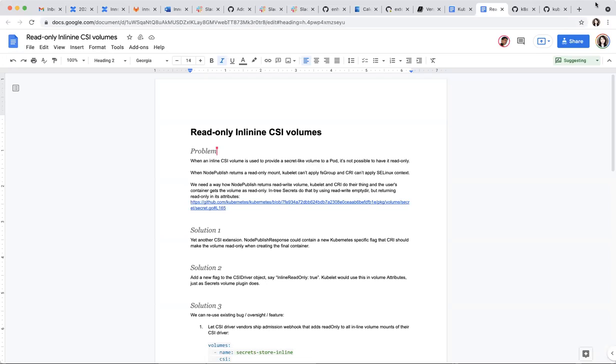So I was wondering how to make such an inline CSI volume read-only. If I mark it as read-only in a pod spec, then the CSI driver gets a node publish request for a read-only volume, and the CSI driver provides a read-only volume, which is not really useful because Kubernetes cannot apply fsGroup, which the container runtime doesn't apply, SELinux, and this kind of stuff.